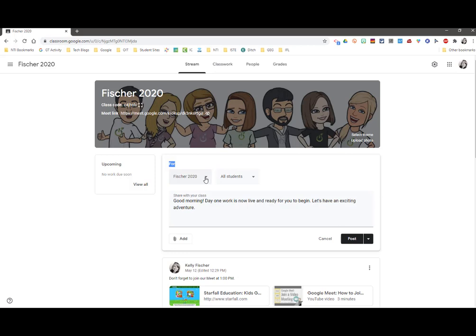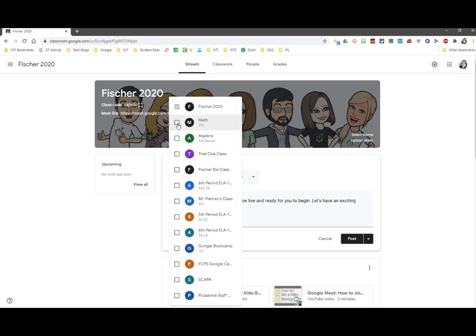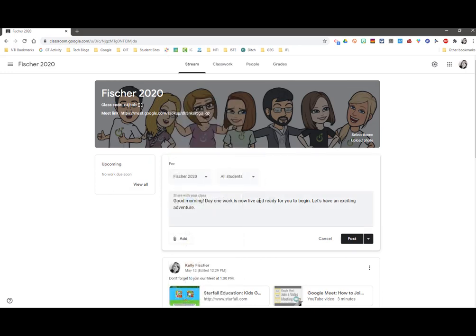But let's say I teach multiple sections of a class. If I click the drop-down arrow, I have the ability to shoot this announcement out to as many classes as I teach. Please note that if you need to edit this announcement for any reason, you would have to go into the individual classrooms to do so.